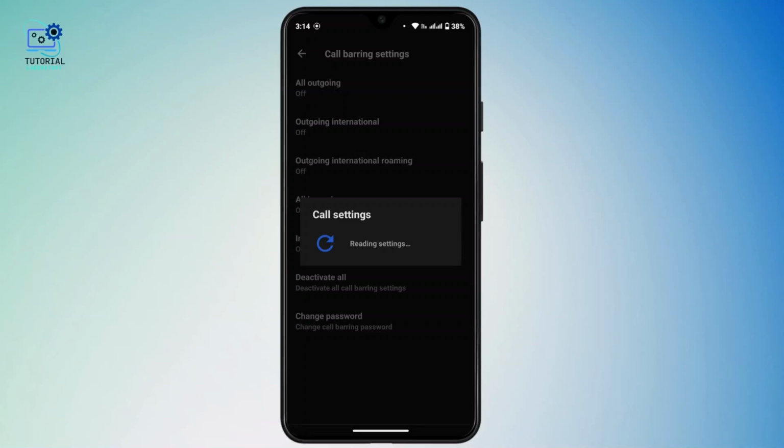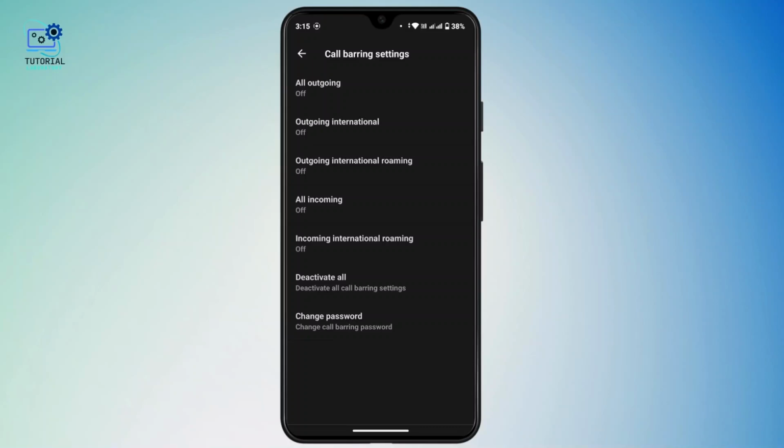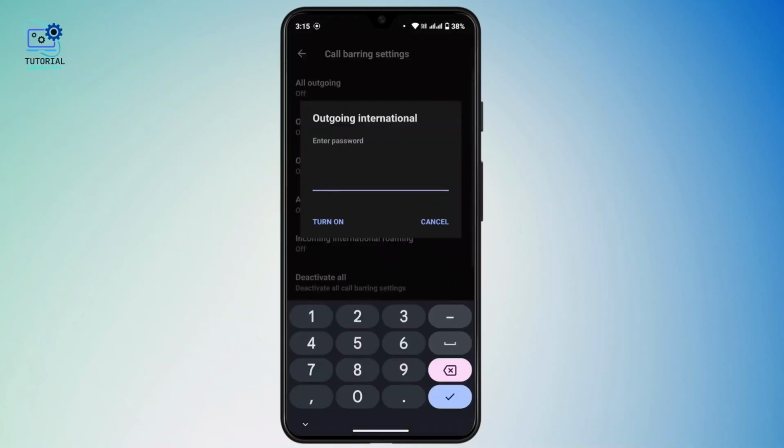Wait until you have this call barring settings loaded up in your interface. It says reading settings, so you have to wait until that. Once it is loaded up in your interface, tap on Outgoing international, and from here you can simply turn on or turn off the call barring. Here it will ask you to enter your password. Enter your device password, and then you can simply turn it on. So that's how you can turn on or turn off call barring on Android, and that's all for this video.